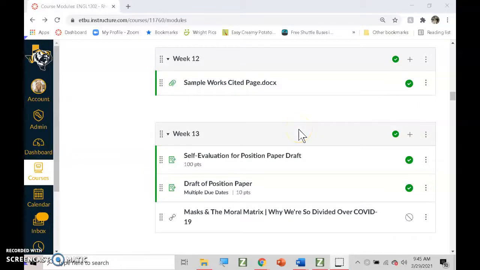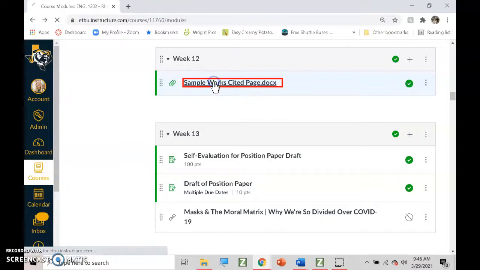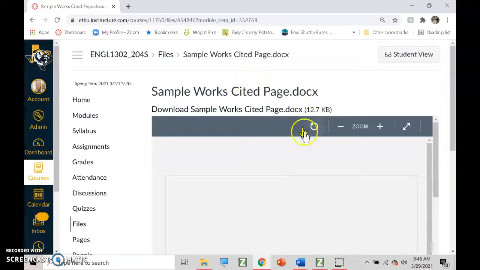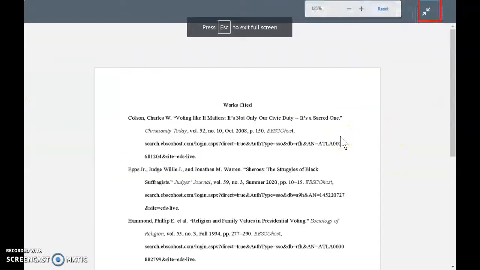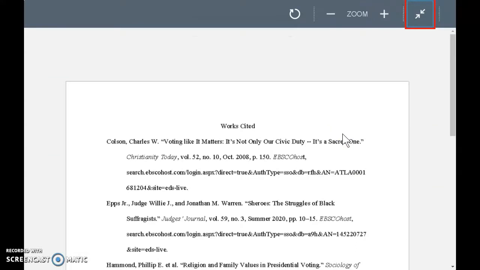We're going to work today on the next part of your paper, which is putting together your works cited page. So here in week 12, you'll notice I have a sample works cited page that you can look at. And this is what a works cited page will look like. A works cited page is a list of your sources in citation format. So when we say works cited, we mean sources that you actually cited or used.